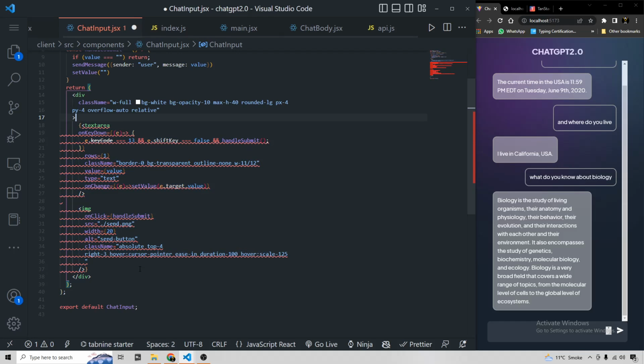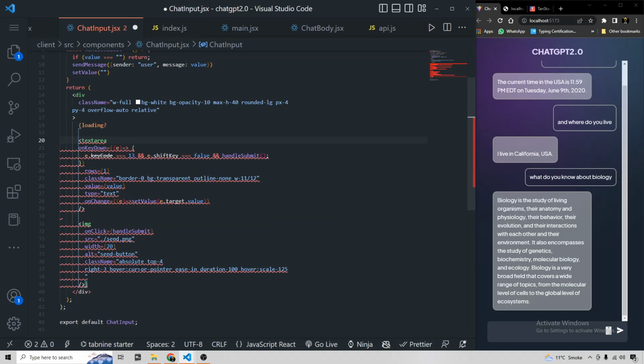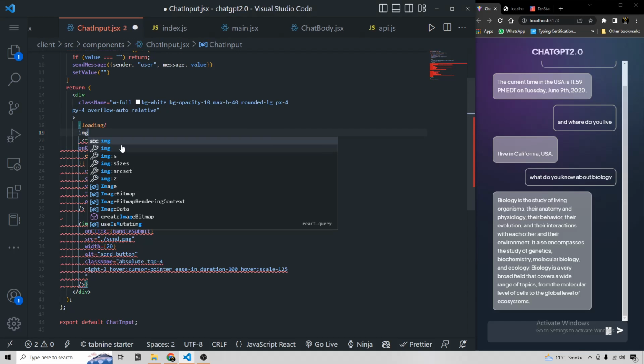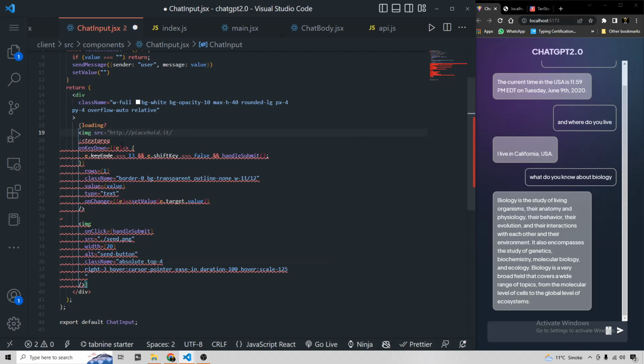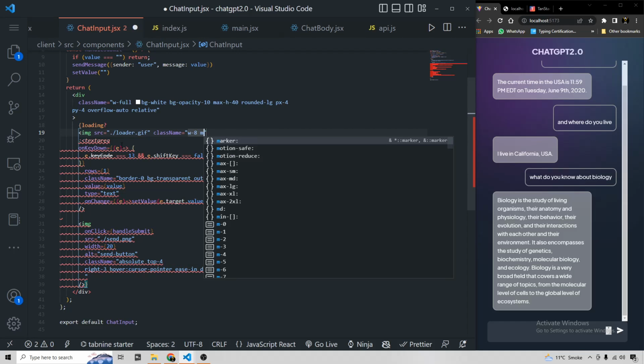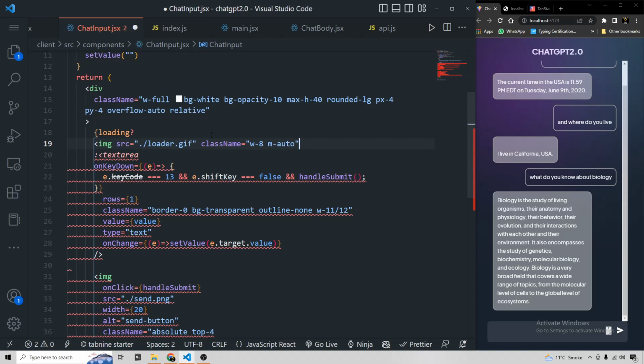So here in the logic I am saying if there is loading, then instead of showing the text area and all these things, we should see an image, like this, and the image source is going to be loader.gif. The width, no, I am not specifying any width. I will specify the class name that width should be 8 here with the margin auto, so it should be in the center. I should make the text bigger like this.